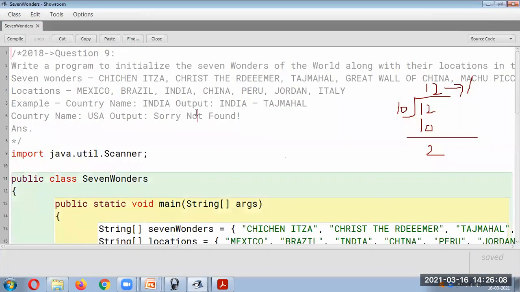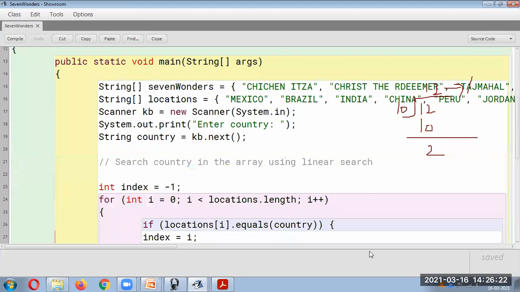Okay. So next question is seven wonders. Now here this is a program where we are trying to initialize the seven wonders. Here what is asked is the location. So we have two things here. Okay, two arrays are there. One is your seven wonders and one is the location. We just have to search the country in the array using linear search. Linear search is very simple. You simply have to search the data normally.